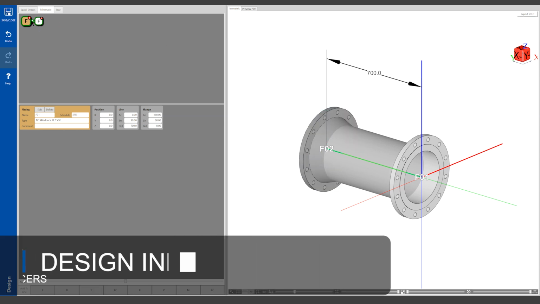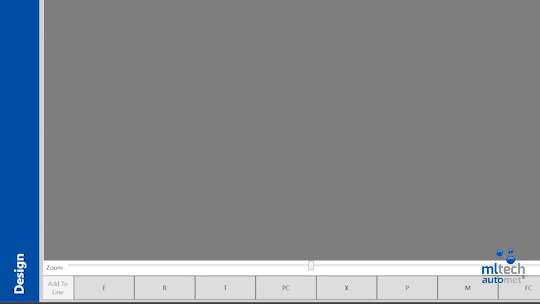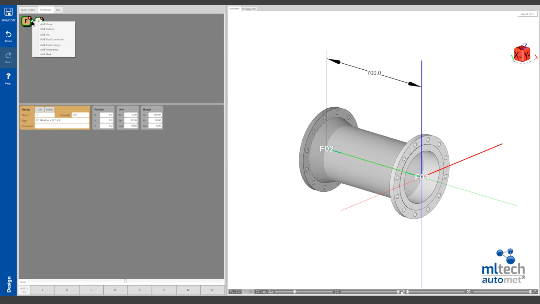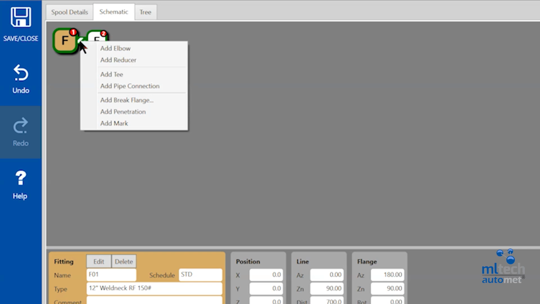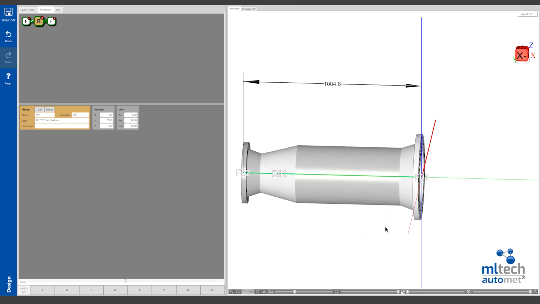Let's look at how to input reducers in Automet. To input a reducer, select the R in the bottom menu, or right-click where you want the reducer to go in the schematic, and click Add Reducer. Automet will add a default reducer to your spool.